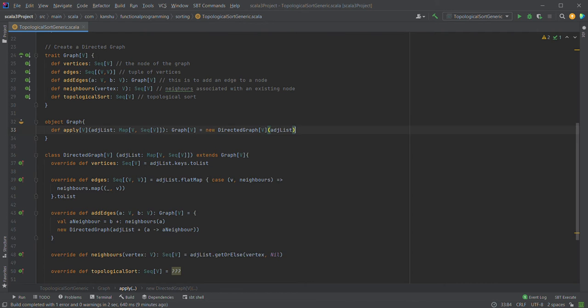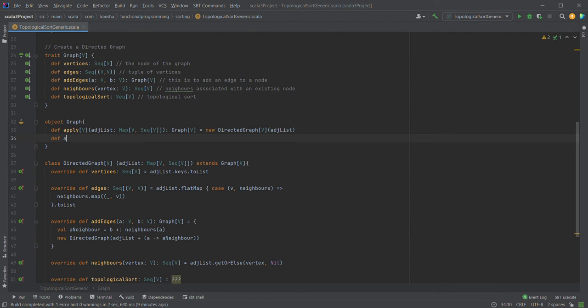Now we also want to create an empty graph. So how are we going to do it? It will be of type V, where there won't be any value, and it is going to return a Graph of type V, which will be again a new DirectedGraph with the value as an empty map.